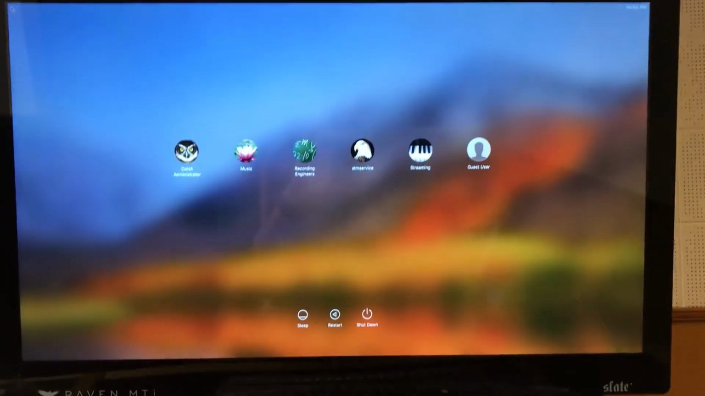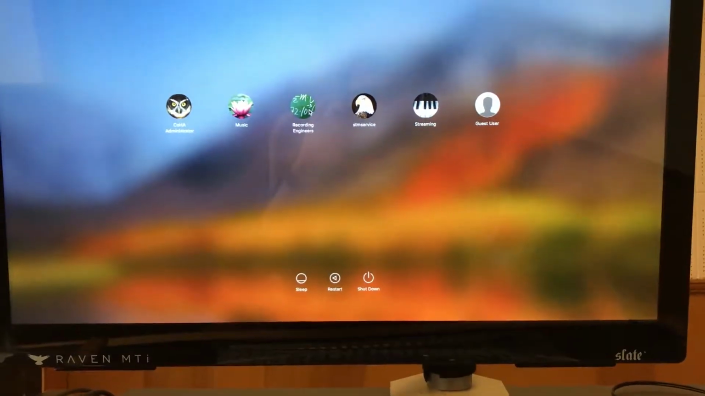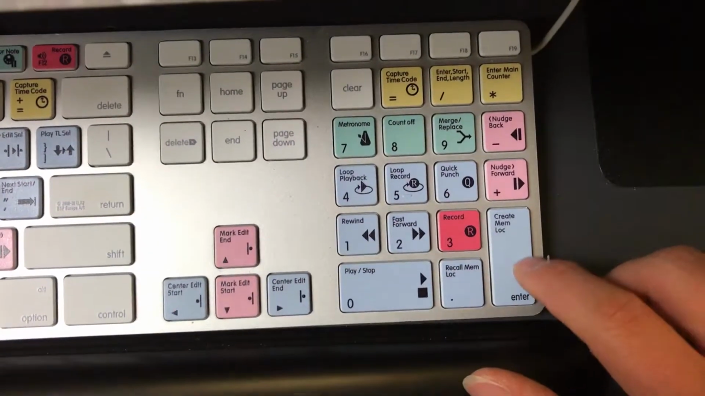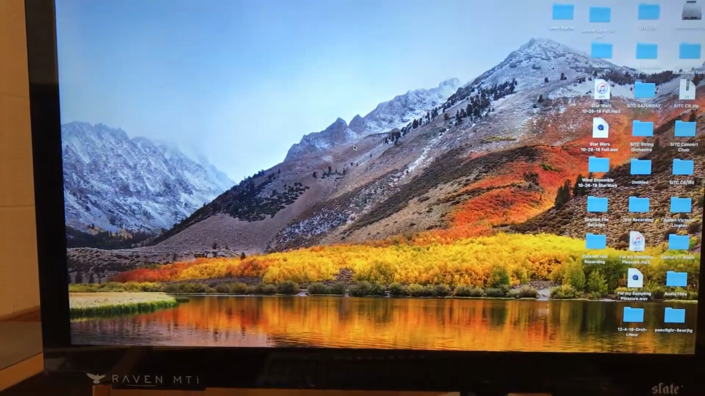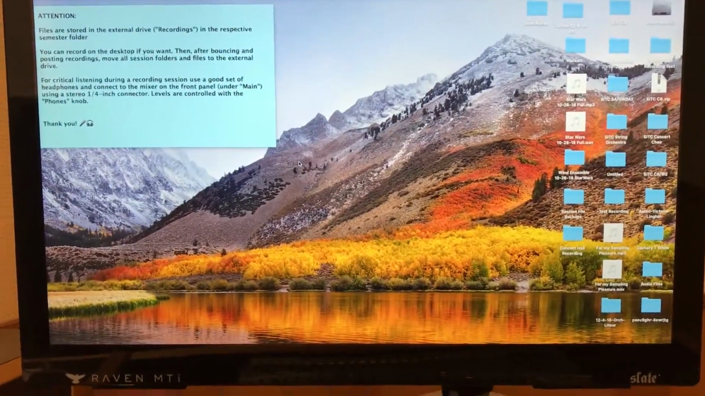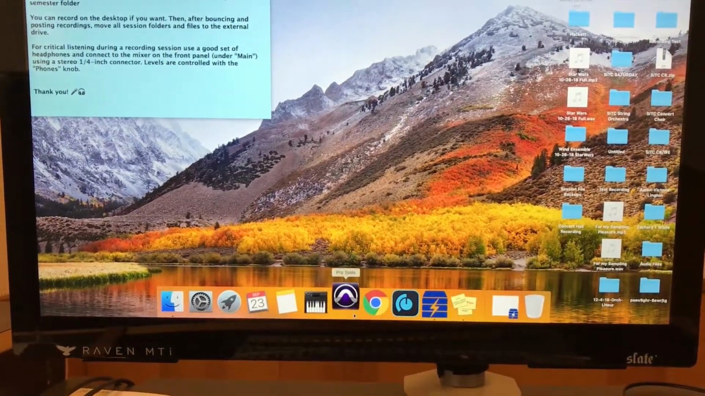Okay, so once you've gotten the Mac running, we're going to log into Recording Engineers. You're going to press the number 3 and then enter. And it's allowing us now to access. As it's booting up, oh, that was pretty quick. So actually we're just bringing our mouse to Pro Tools down here and click.